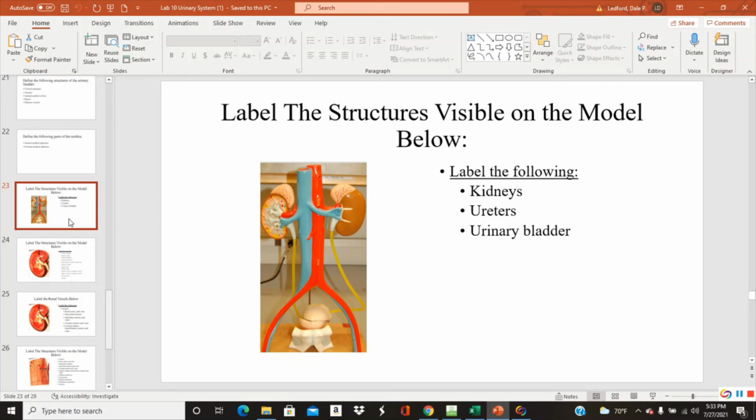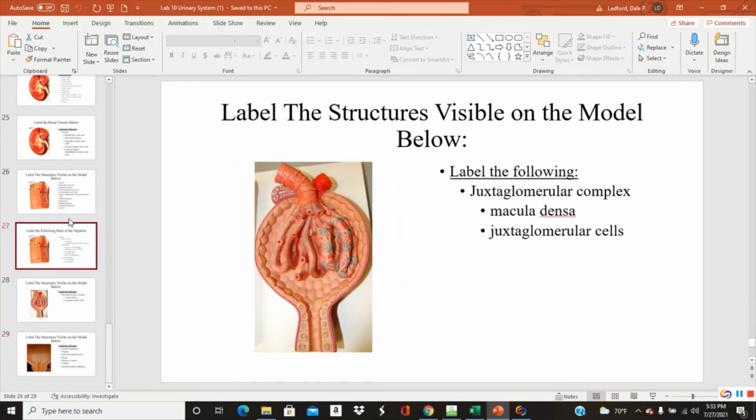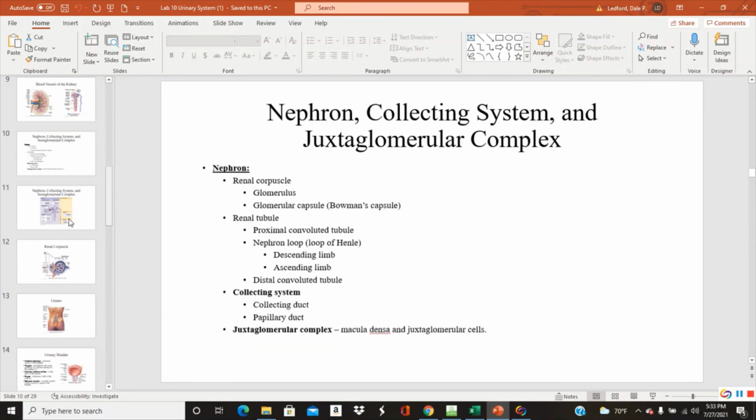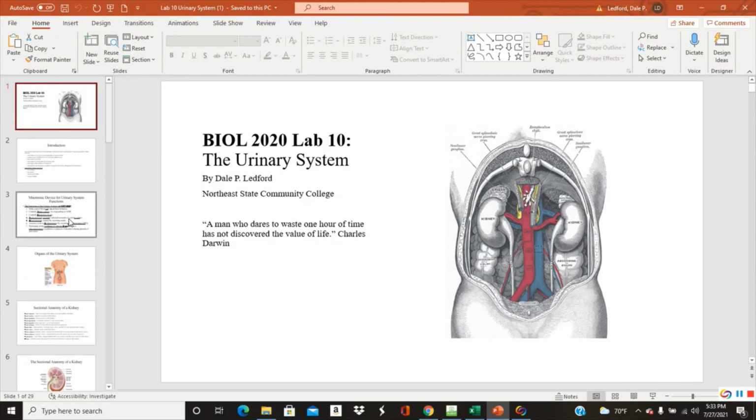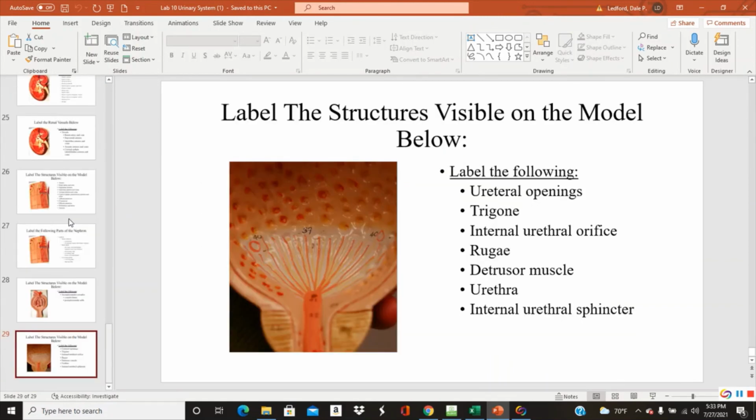So as you complete this, there are no actual diagrams that I will be using for this examination. It will be all models. And with that, we are done with this one. We have one more left, the reproductive system.